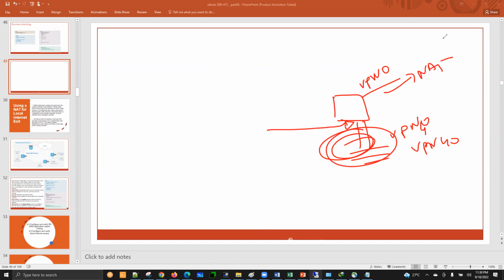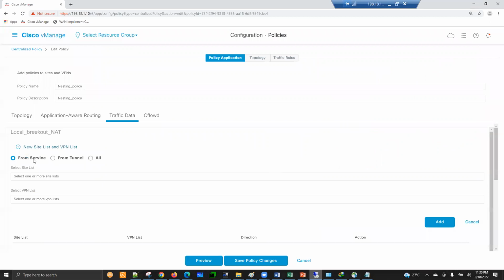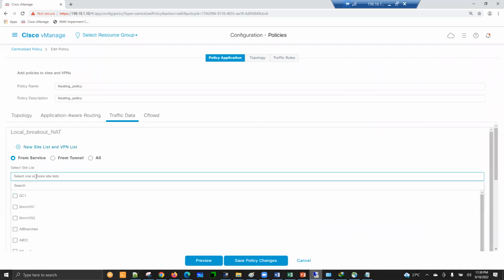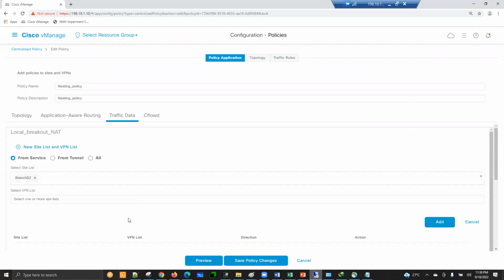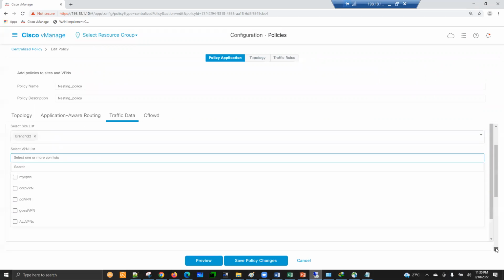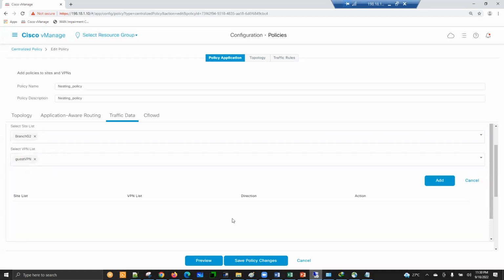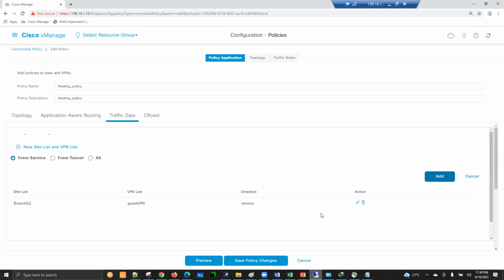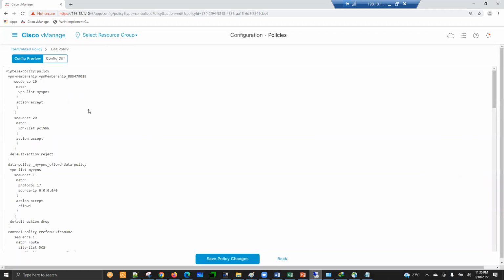So we are almost done here. Let's go back, and then from services, what's your branch? My branch is branch number 2. And then what's your VPN? VPN is VPN 40. Then guest VPN is VPN 40. Add it, and we can click preview. Let's see that policy.